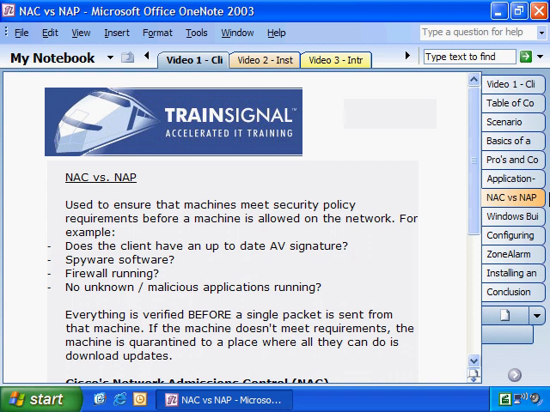So with a regular host-based firewall, you put it on there, the machine's already on the network, and the firewall just controls the traffic in or out and what the applications can do. Okay, these are essentially the same type of application that runs on a client, but what they have the ability to do is not allow the client even on the network. Not even a single packet can be sent to the network if that machine doesn't meet the security policy requirements.